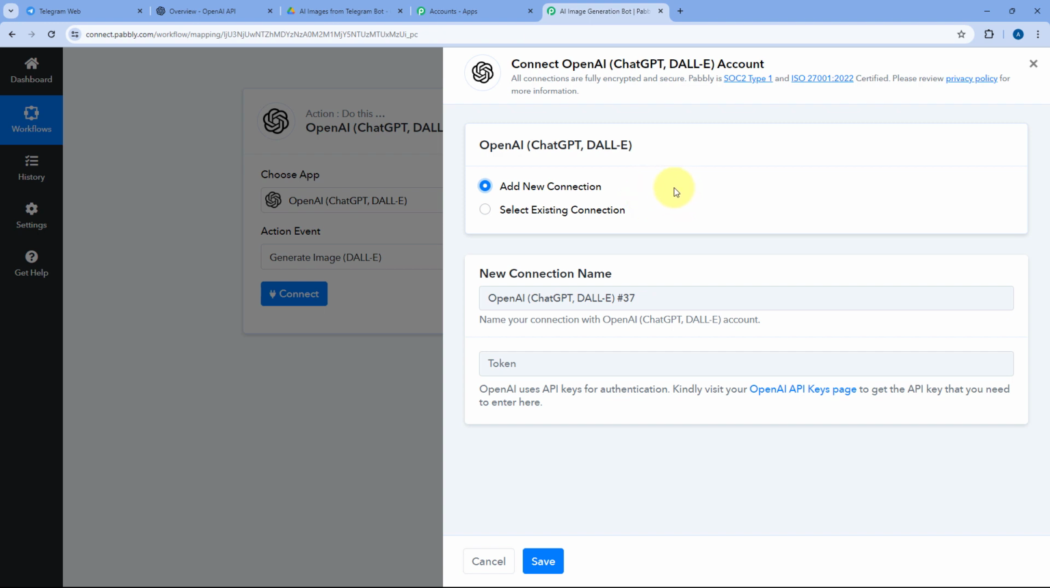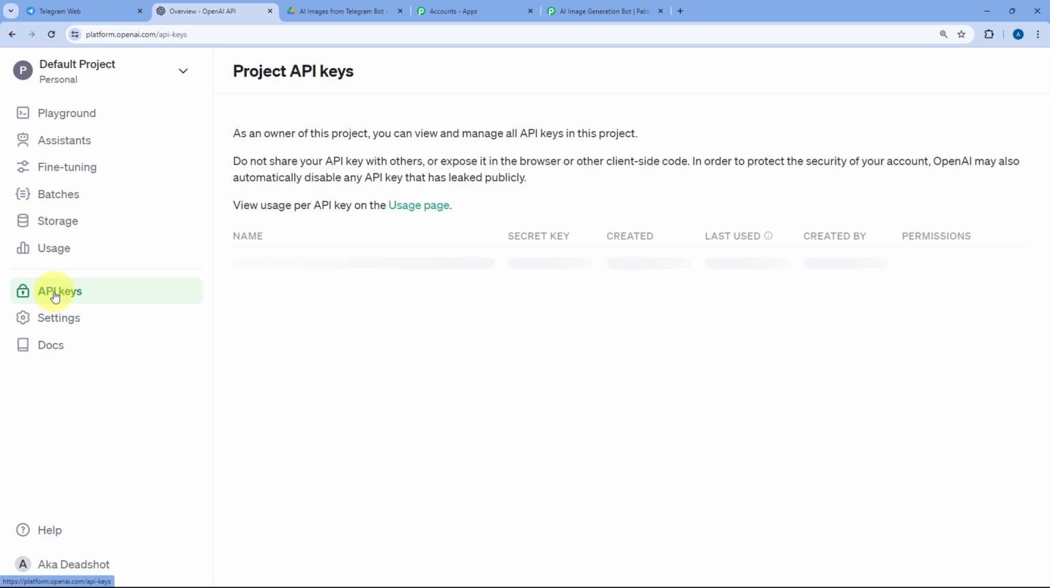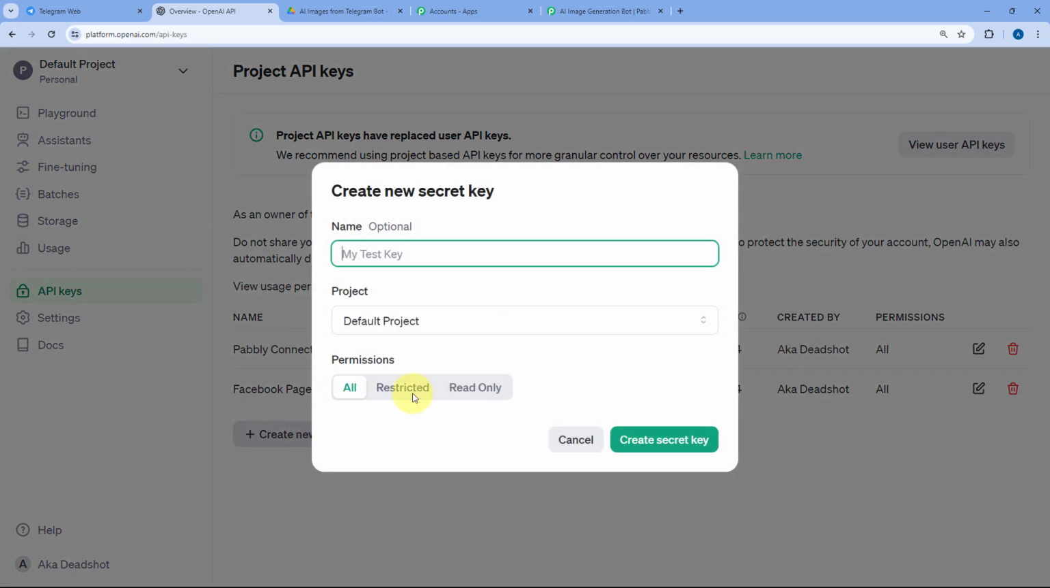So here you can see it is asking us to connect our OpenAI account with Pabbly Connect. And to make this connection, we have to enter the API key of our OpenAI account. Now to get the API key, just log into your OpenAI account and from the left sidebar, go to this API keys section. After coming here, click on this Create New Secret Key button and then give this key a name. Let's say I'll name it AI Image Generation. You can give any other name of your choice.